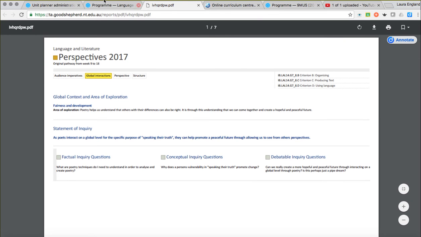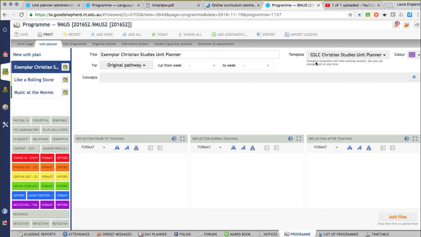So from here on out, can you please make sure that you use that unit planner, the GSLC Christian Studies unit planner, for all your planning within Christian Studies.